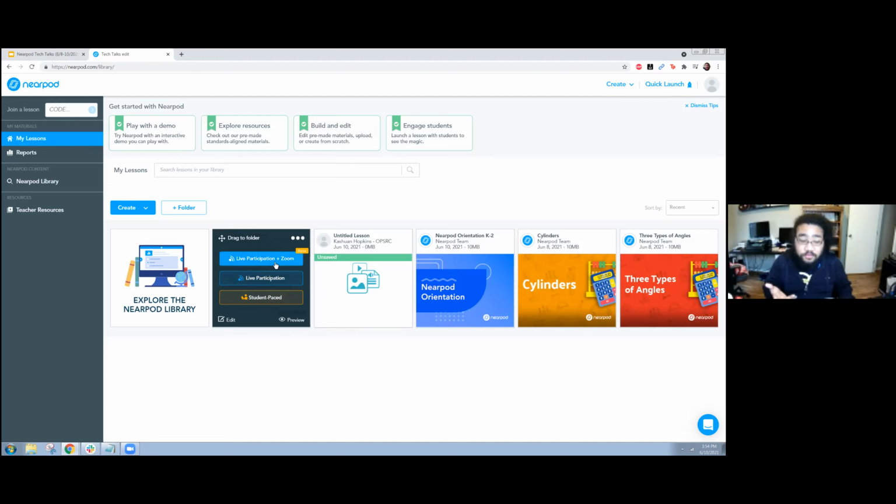So if you want to do this as a distance learning thing, you can have it so the code also works as a Zoom invite. There is a little bit of setup for that. It might be something you have to work on with whoever is running your IT department to make sure you have the appropriate permissions, but it can be quite useful if you need to get that set up. But once you're ready, click on live participation.